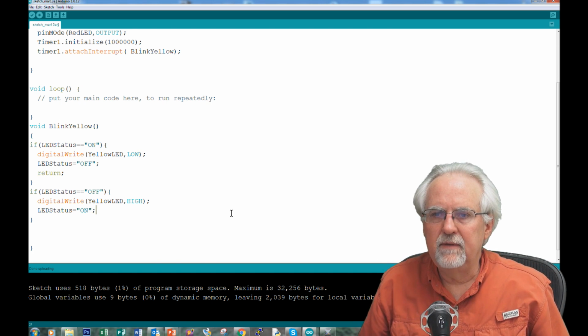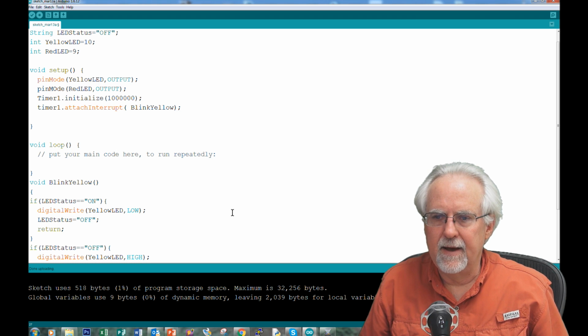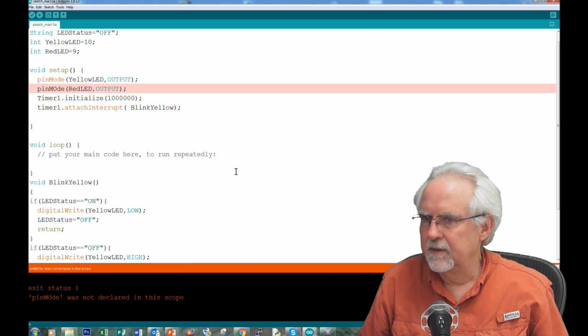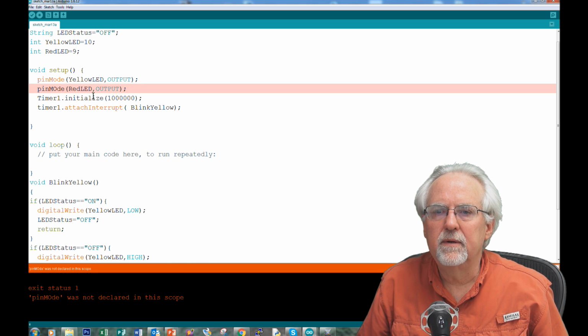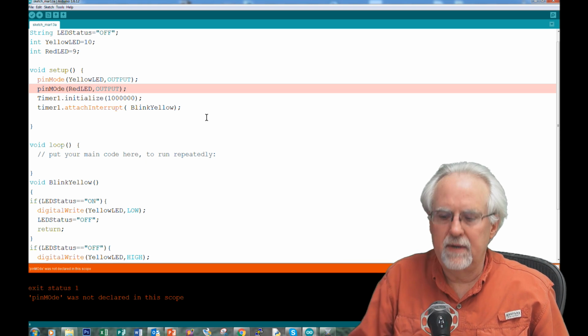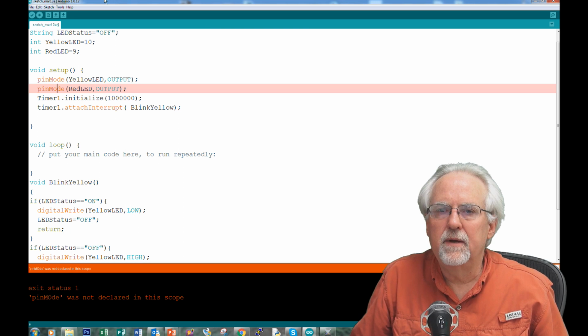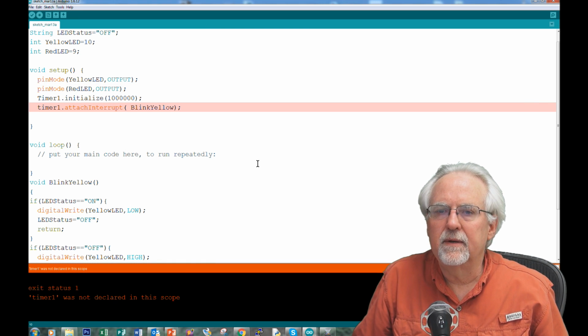I am afraid to even download this thing because I think I'm going to get errors. I'm just going to see if this is going to, yeah, what did I do? Red LED, oh, pin mode. I didn't type pin mode right. Okay. You guys were probably yelling at me when I did that. Okay, timer 1, blink yellow.